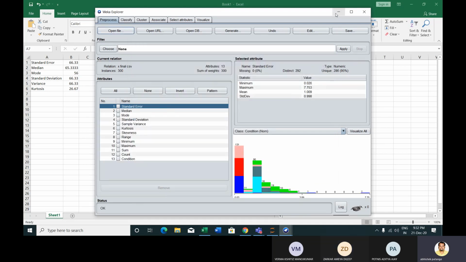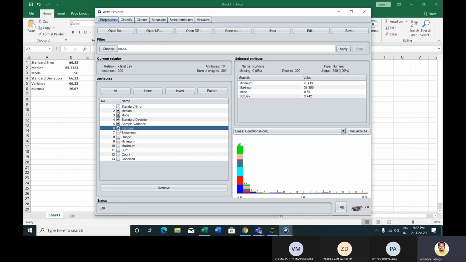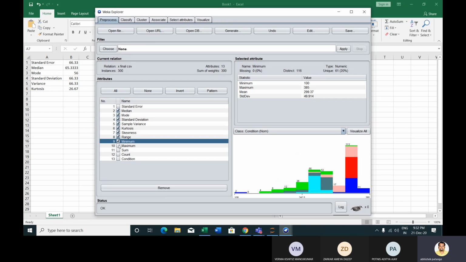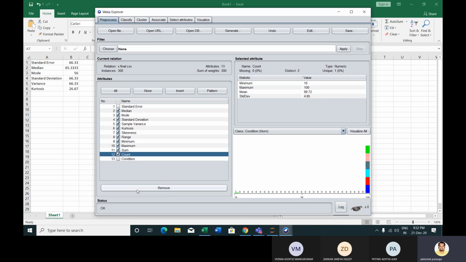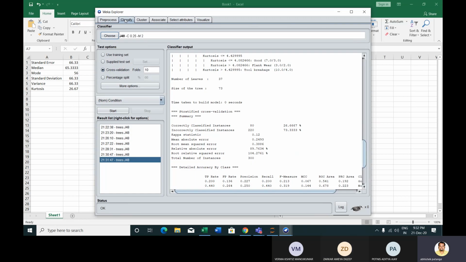Till that time, just select standard error again. Only standard error. Delete all other features. Find out classification accuracy. And then classify, start.